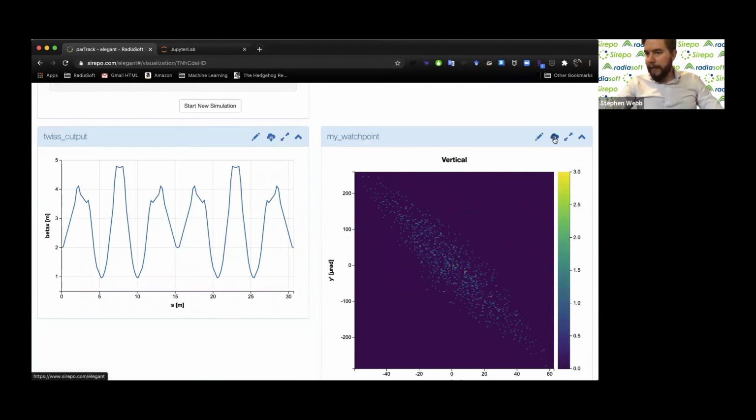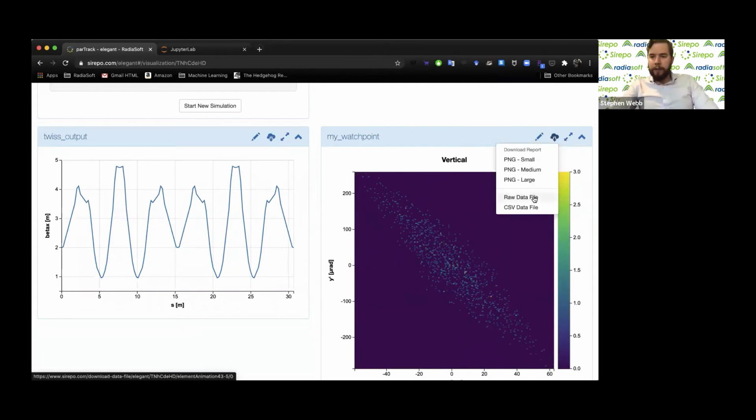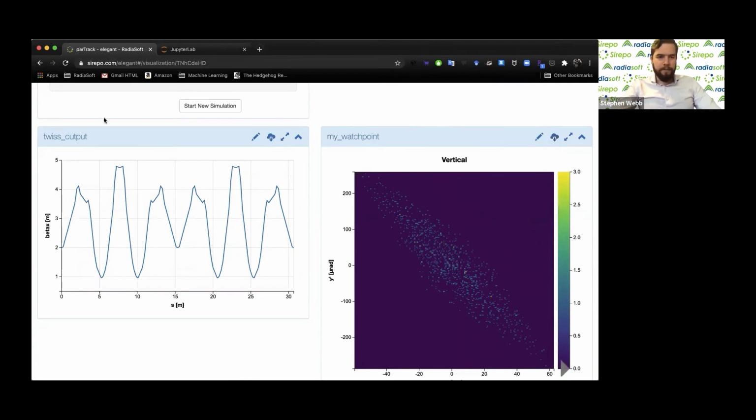I can also download. And in the case of the output, I don't just get to download the PNG. I also can download the raw data file, which in this case will be an SDDS file, or a comma-separated variable data file, so that if I have some post-processing tools of my own, say in Python or MATLAB, I can download these files and manipulate them on my local machine if I don't have what I need out of this. I've got my TWISS output, my beta X.